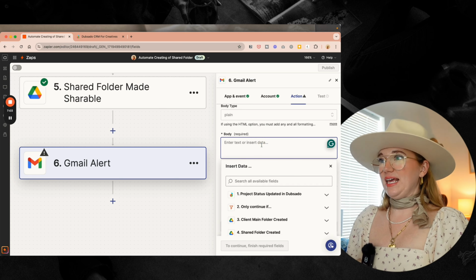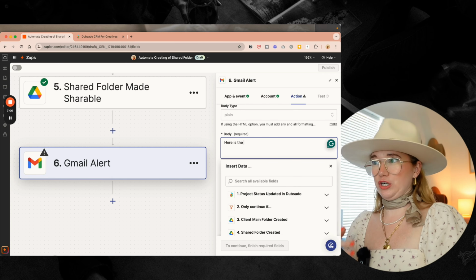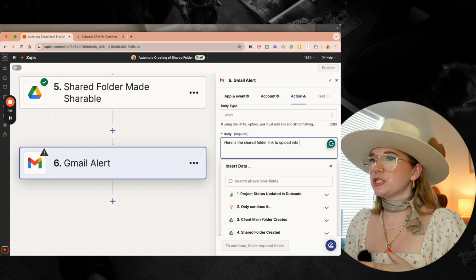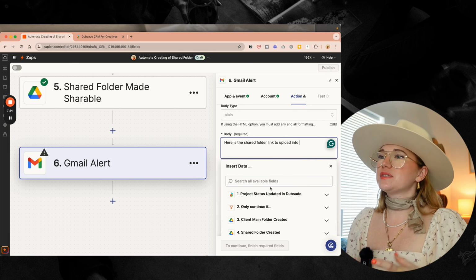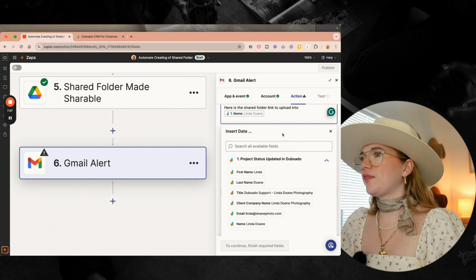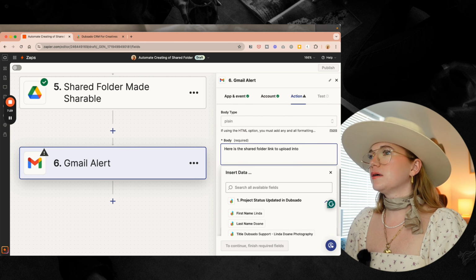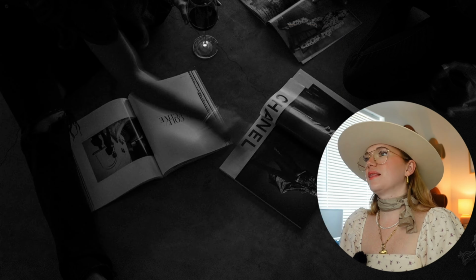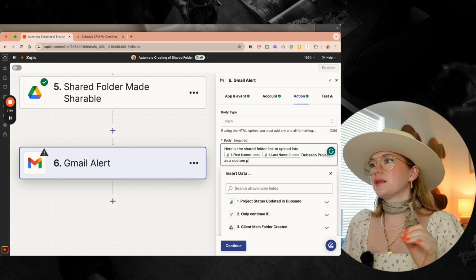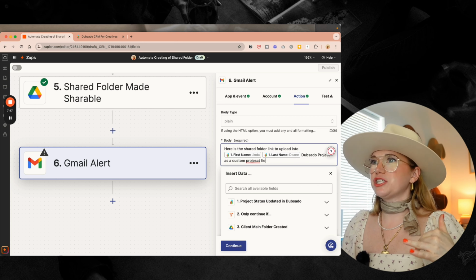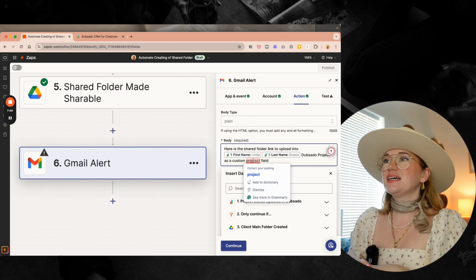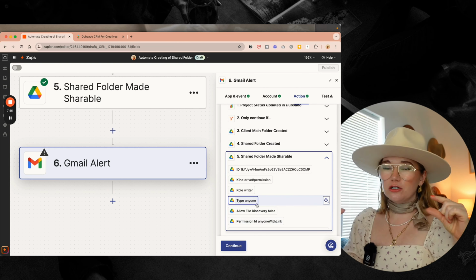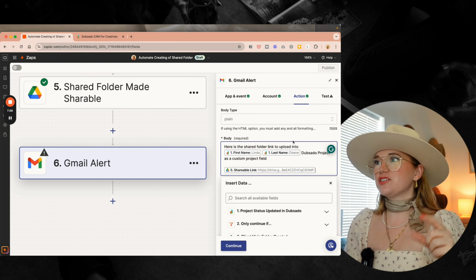And then the body of the email, we're gonna type in, here's our shared folder link to upload into our specific client name's Dubsado. So we'll pull that client name again from that step. First name, last name, and then Dubsado. It's basically, we're just telling ourselves exactly what we want to do. So here it says as a custom project field, and then I'm going to grab that shared link from that very last step. It is that shareable link inside of that step, and so you can just drop it in there.